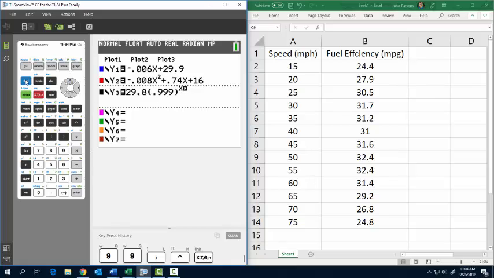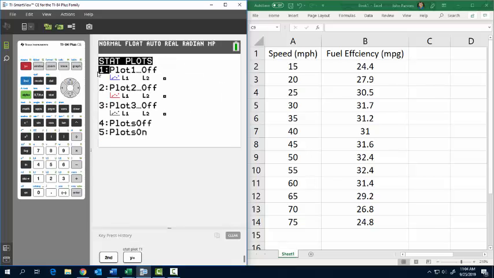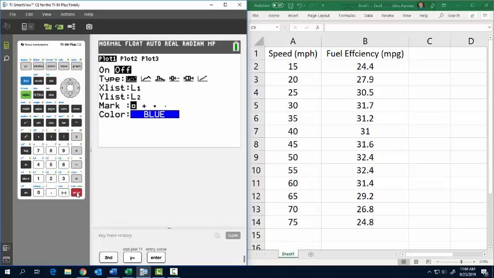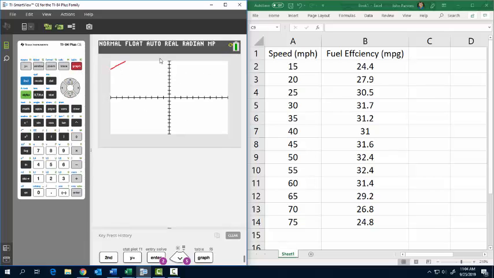So now I'm going to go ahead and turn on my scatter plot. So I'm going to do second y equals to get to my stat plot option. I'm going to go ahead and choose stat plot 1 and turn it on. Now I want it to be a scatter plot, so I'm going to leave this option. L1 is where my x variables are. L2 is where my y variables are. And I'm going to just leave everything else the same. Now if I press graph, it's going to show me the lines, but nothing else. That's actually only going to show me one of the lines. That's because my window, I'm not showing my data yet.